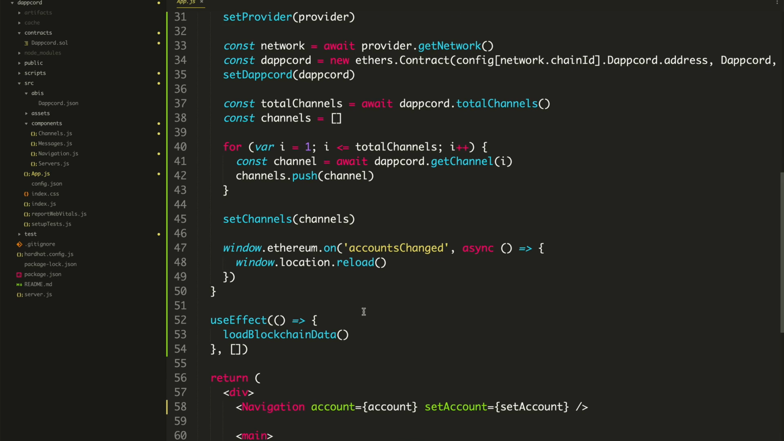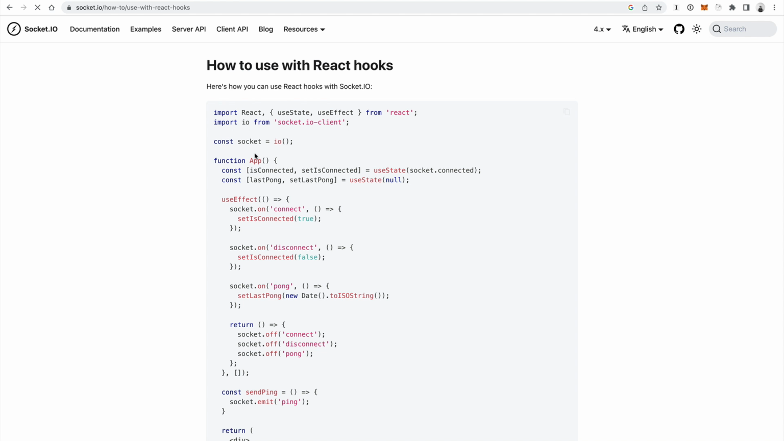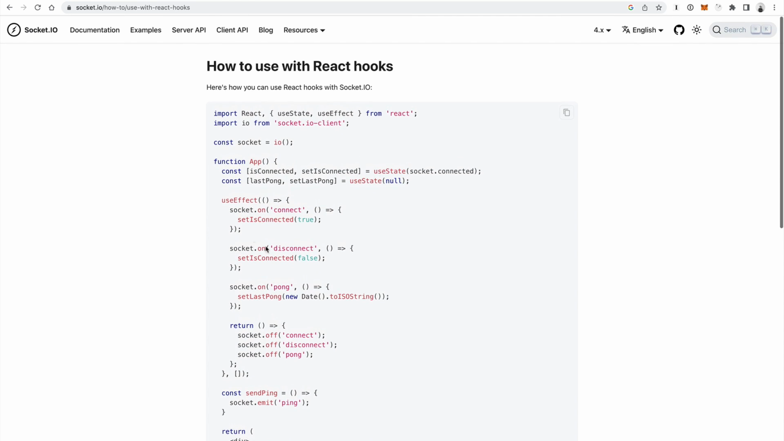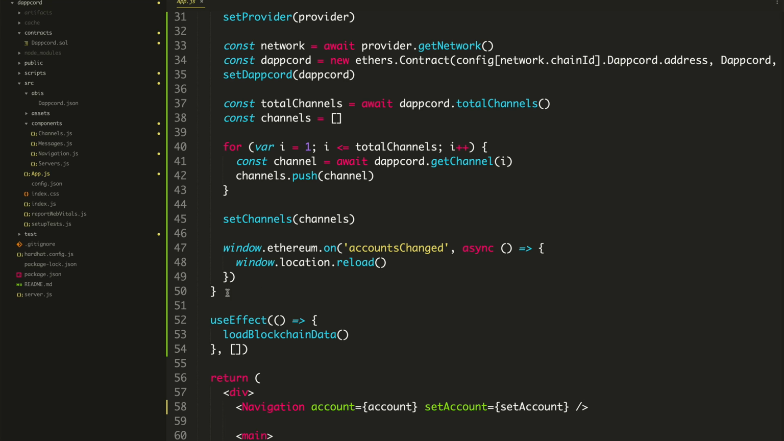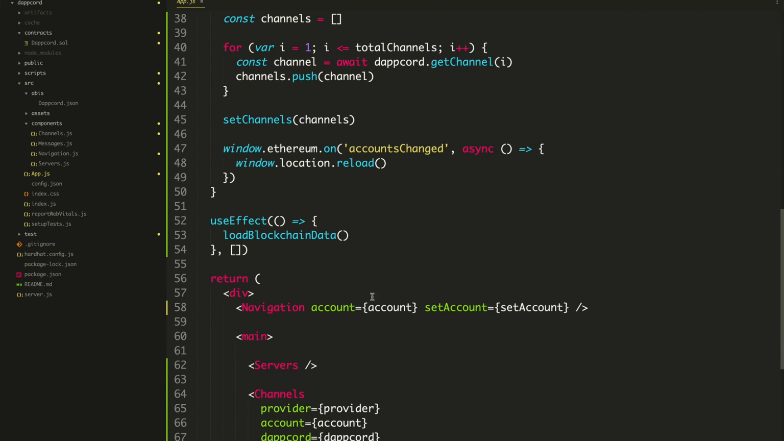Now, what I'm going to do is show you this link. Here's the documentation on socket.io and how to use it with React hooks. This tells you how to use socket.io and connect it to your React component inside of useEffect. So we're using useEffect, and we can do socket.on connect, socket.on disconnect, socket.on pong. We're going to use that exact configuration and adapt it for our useEffect function here. I'm going to paste that inside of it so you can see it later if you want to.